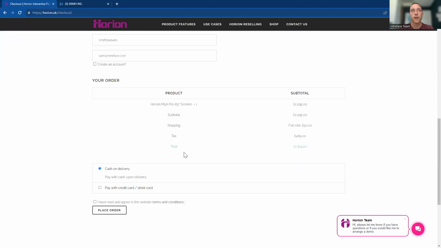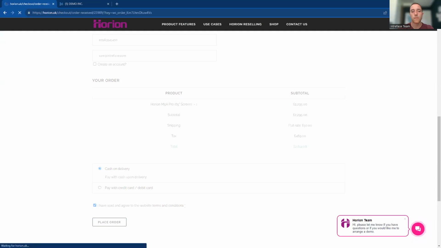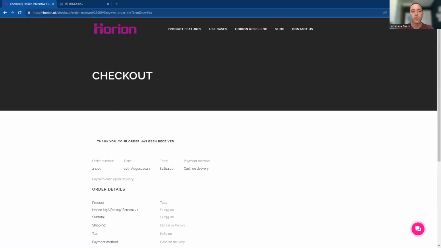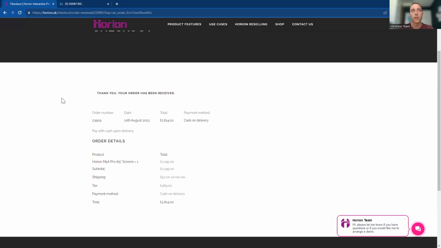So you can see the order total here. £2,814 is the total. So we're now going to place that order inside the system. So let's now check out. So we can see now that order has been placed inside the system. So we have all of the information here for the order, ranging from the order number to the date and the total cost of the order.